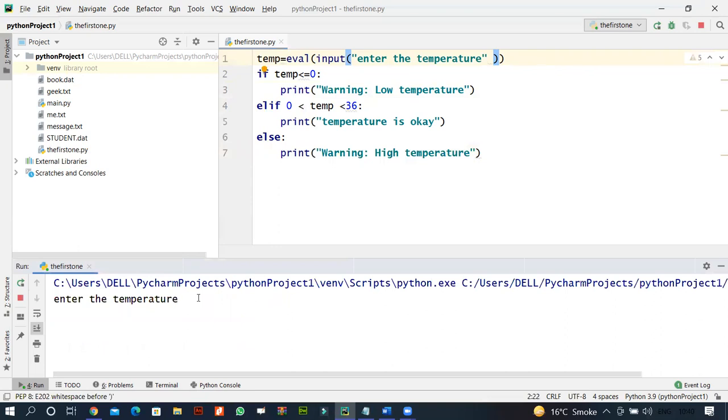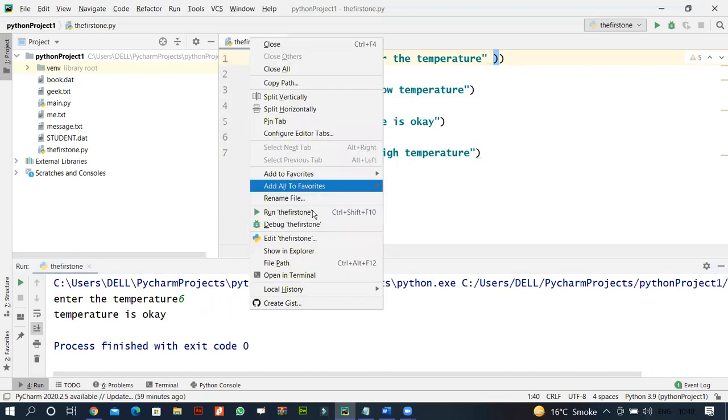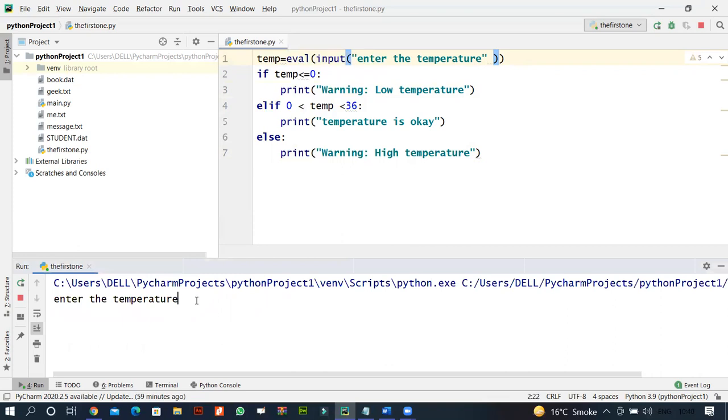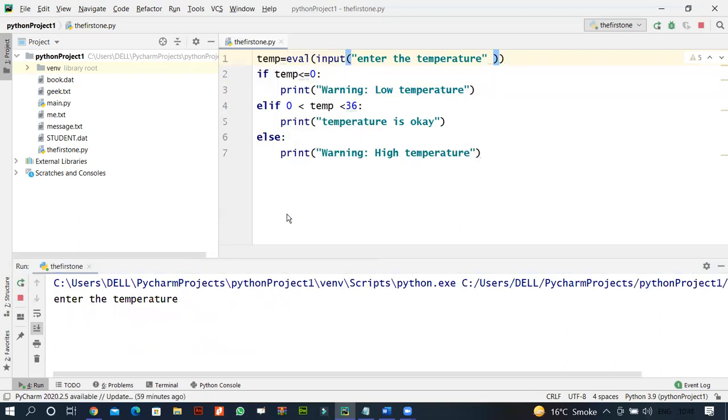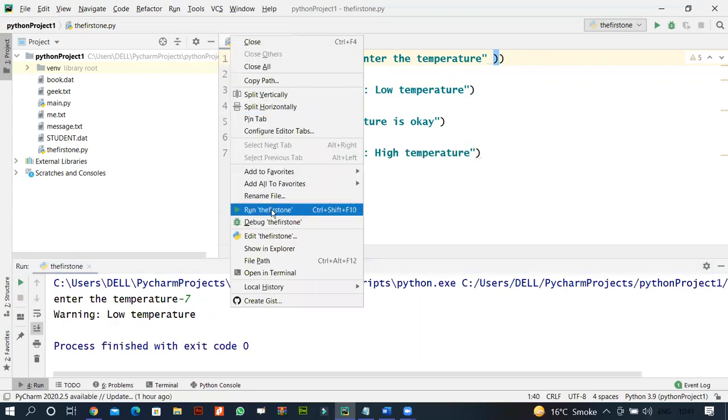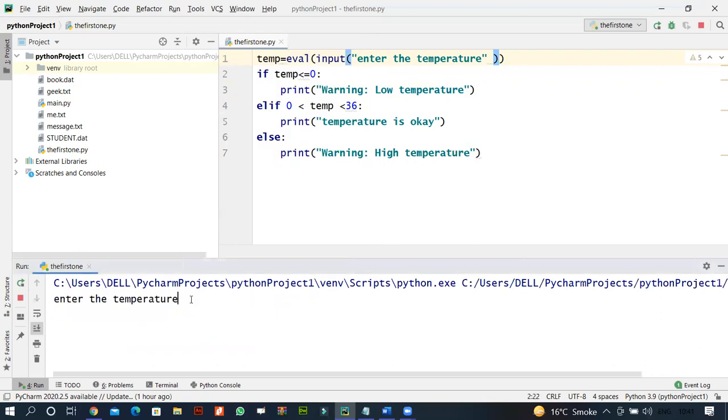Let's enter 56. It says temperature is okay. And if we enter, let's say, 14, it says temperature is okay. Hold on. Less than 0. Let me enter -7. Low temperature, it's working. Let me enter 78. High temperature, it's working correctly. Okay, it's working fine.